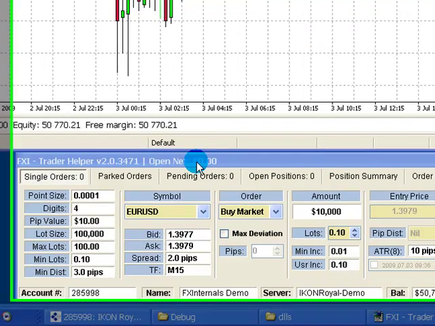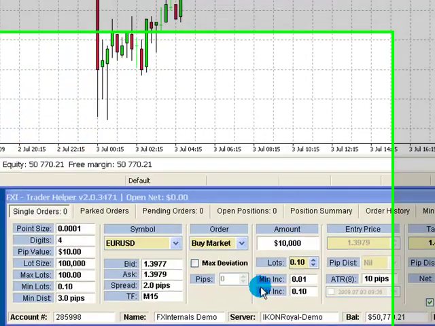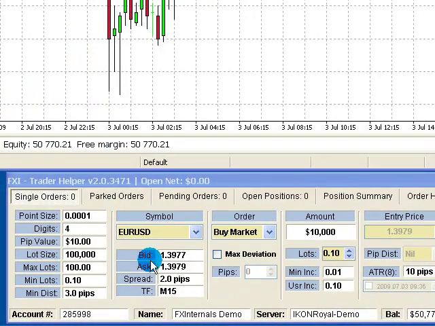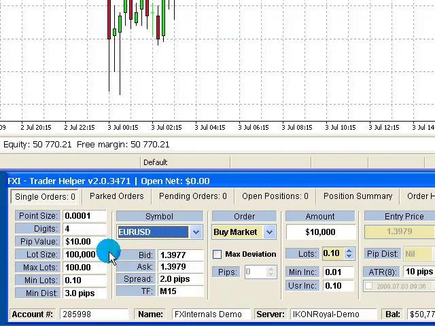You'll notice first that a number of the fields are in yellow, and a number of them are in white. The yellow fields are fields that you can manipulate and change, and the white fields are fields that are informational only. So that's one thing that you need to take into account. The first thing that you can do is set the symbol just by clicking on the symbol drop-down and selecting whatever symbol you want. We're going to stay on the Euro USD.